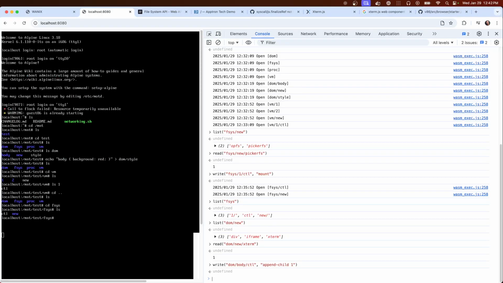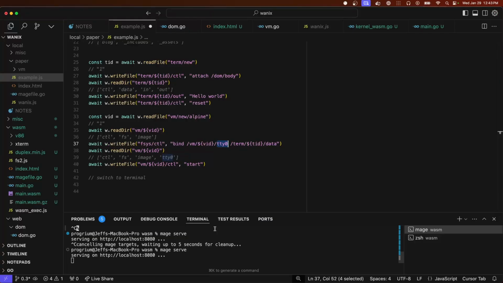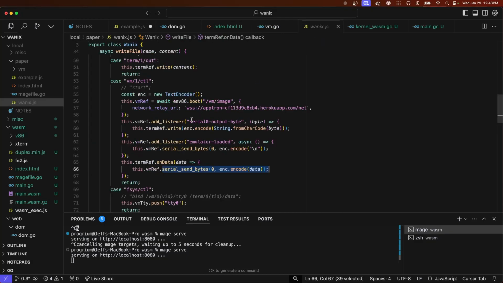So list VM1. Right now there's a control file. The idea is if we were to create a file in here called TTY0, for teletype terminal 0, that it would use that to read and write the output of its serial data and read it to send data in.